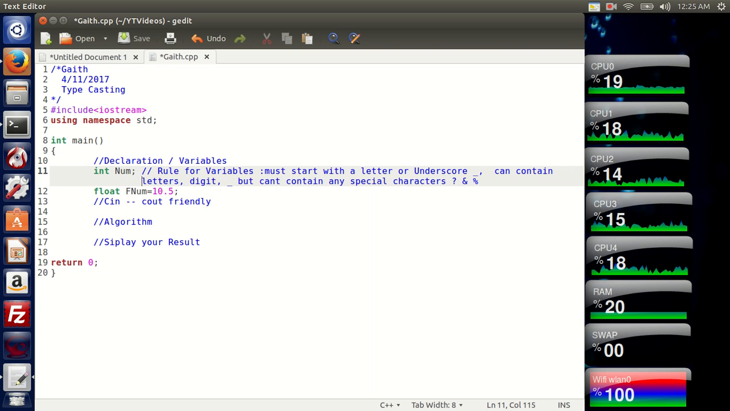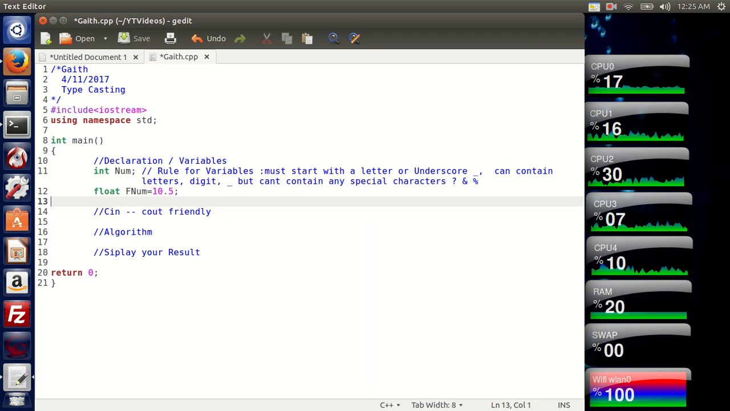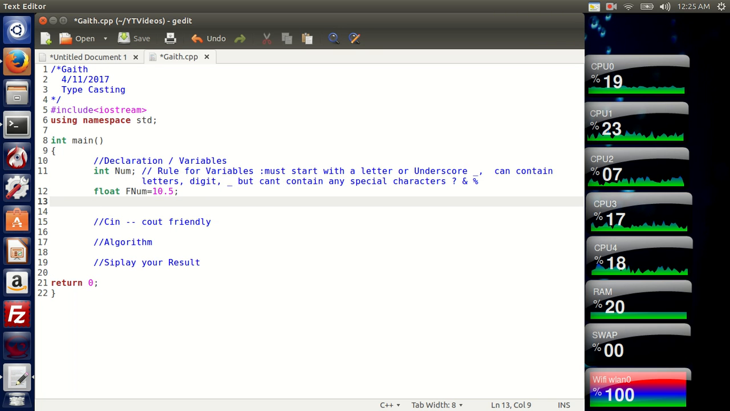So let's make it look good. Okay, I declared a float. Let's declare a character and see what happens. A character is 1 letter, and we said we'll put it in single quotes.